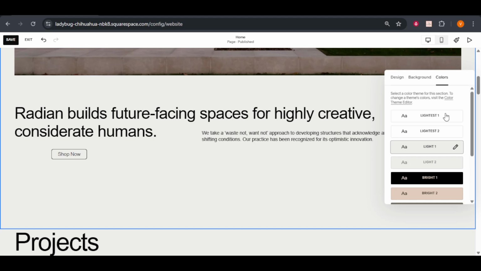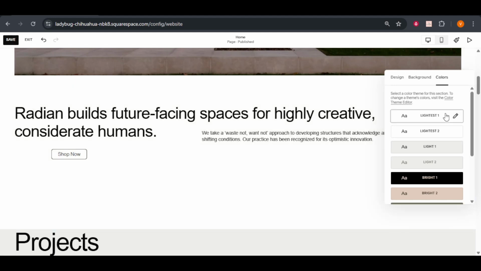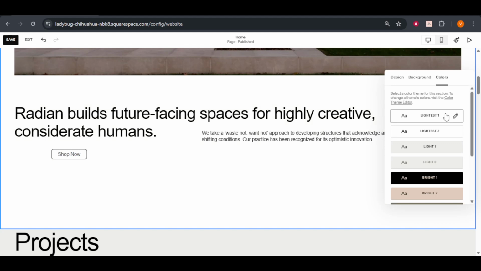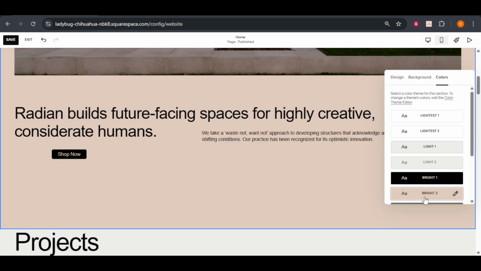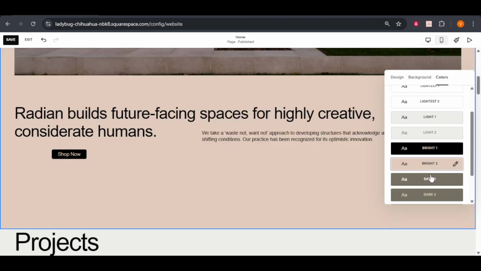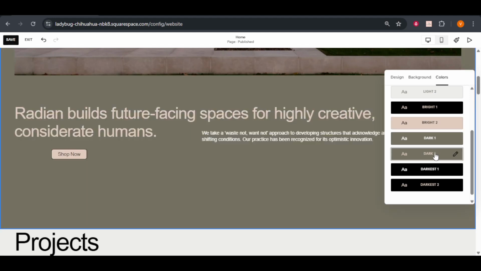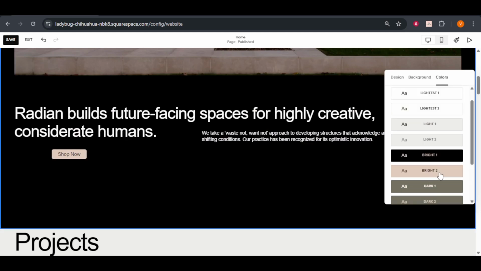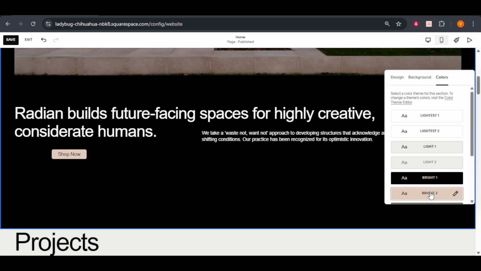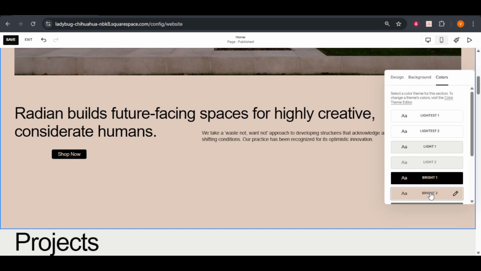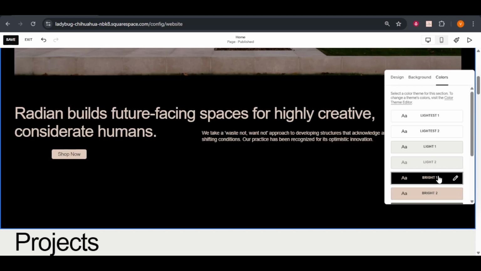Once you've clicked on the Colors tab, it's time to select a theme. Browse through the options and choose the one that best fits your vision for that section of your website. As soon as you select a theme, you'll notice that the background color updates instantly. This immediate change allows you to preview how the new color scheme looks on your site and decide if it's the right fit. Feel free to experiment with different themes until you find the one that truly enhances the look and feel of your website.